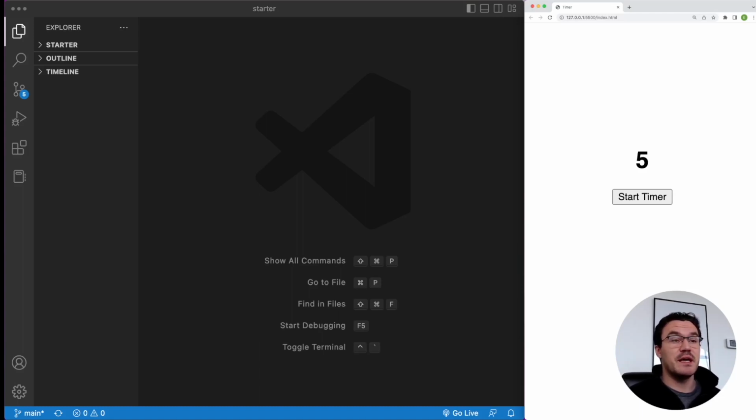Today we're going to be building a simple JavaScript project to practice setInterval and clearInterval. The project is going to start by clicking on this button. A timer is going to count down, and once it hits 0, the interval that we have set is going to stop. So that's the project.